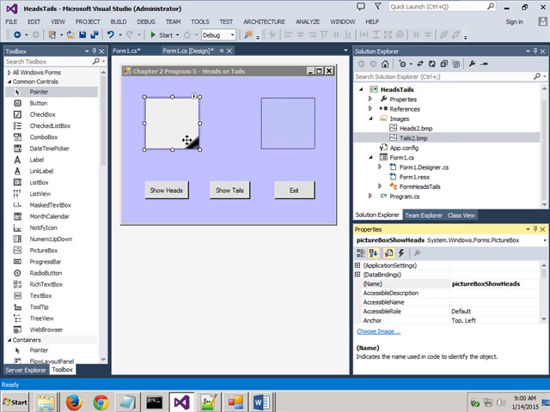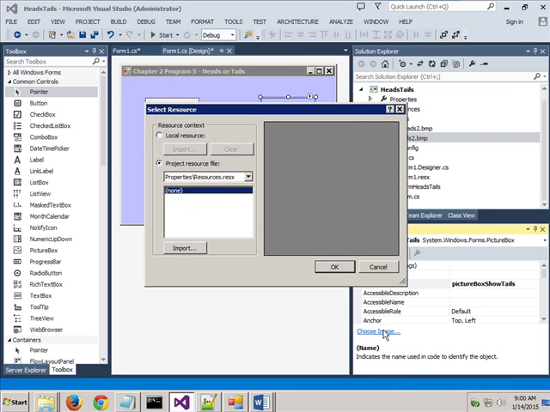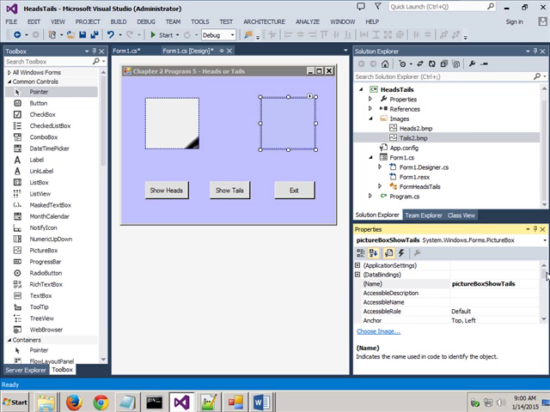There's my first one. And it's so big, all you see is the corner of the coin. Don't worry about that. And if I did it too fast, I'm going to do the other one for you right now. So I'm going to click on where it says Show Tails. I'm again going to choose Show Image. Okay, all right.